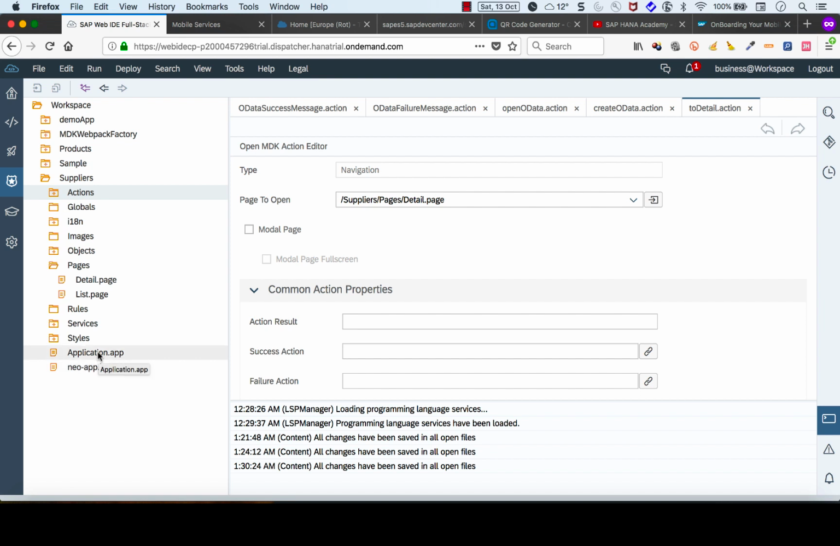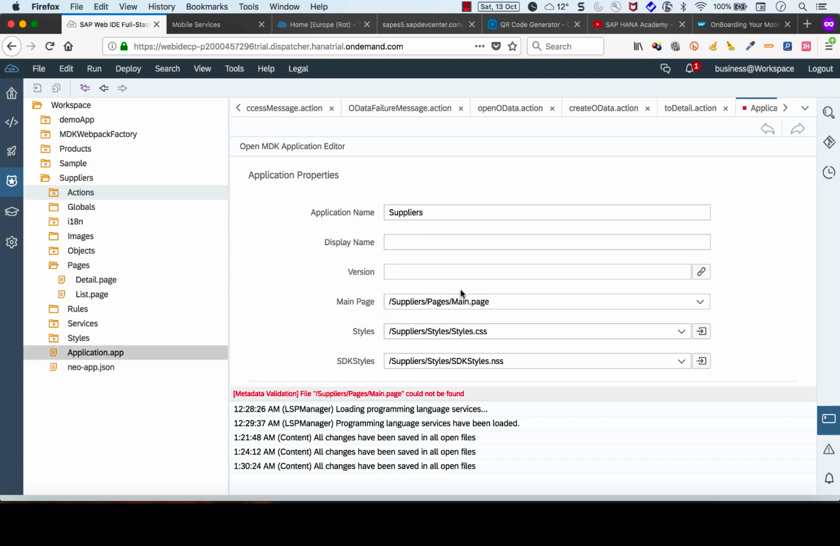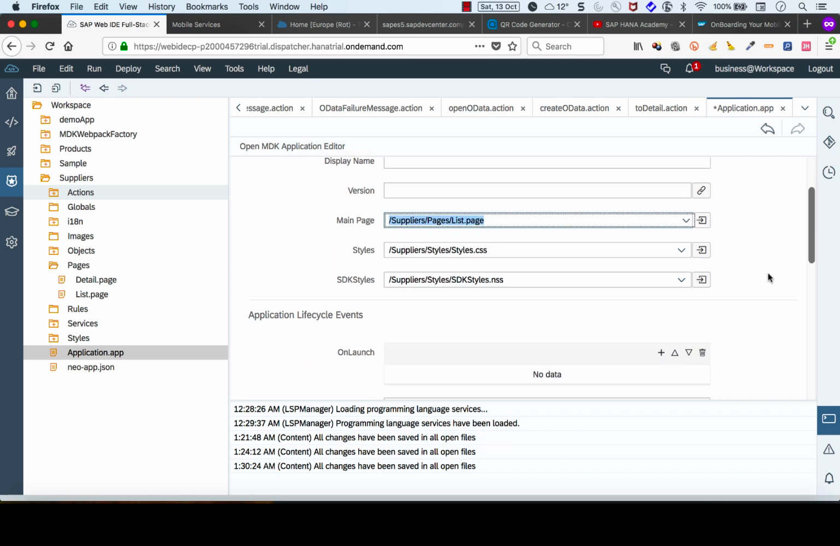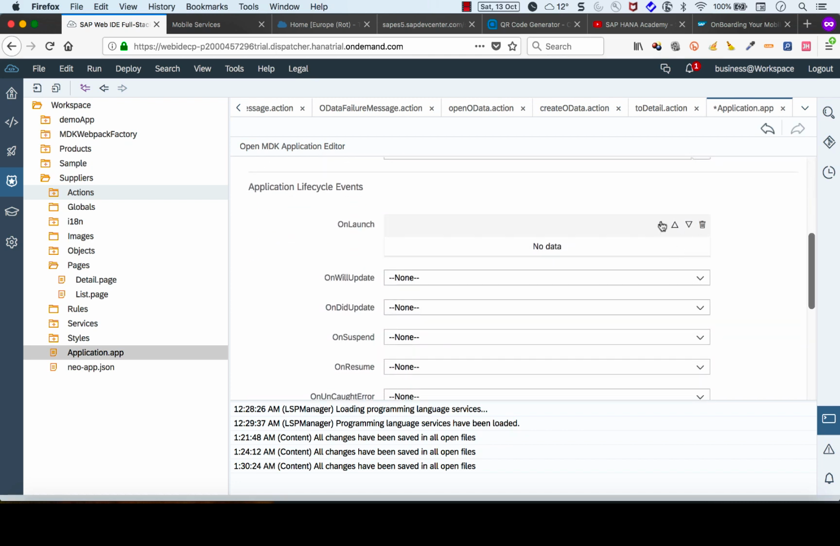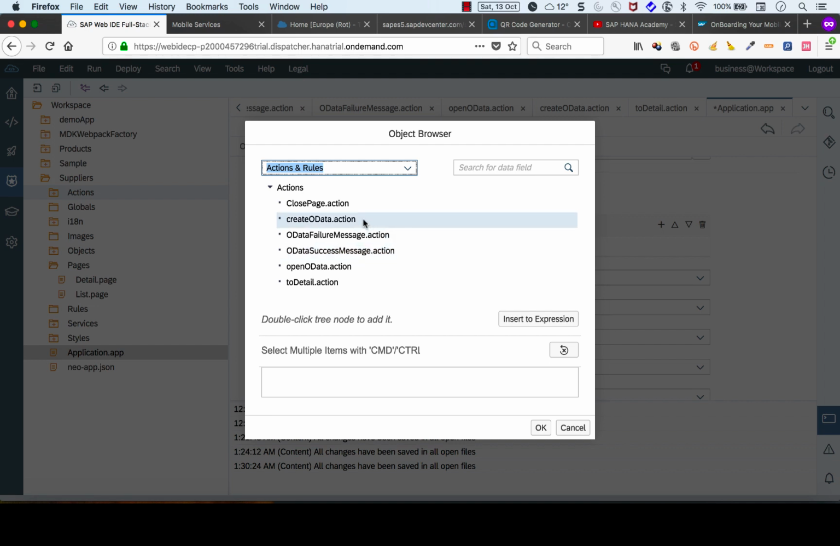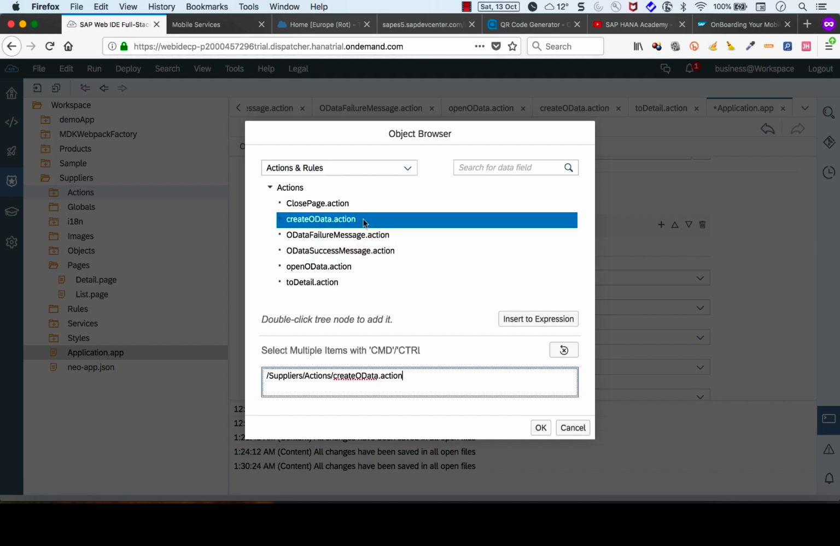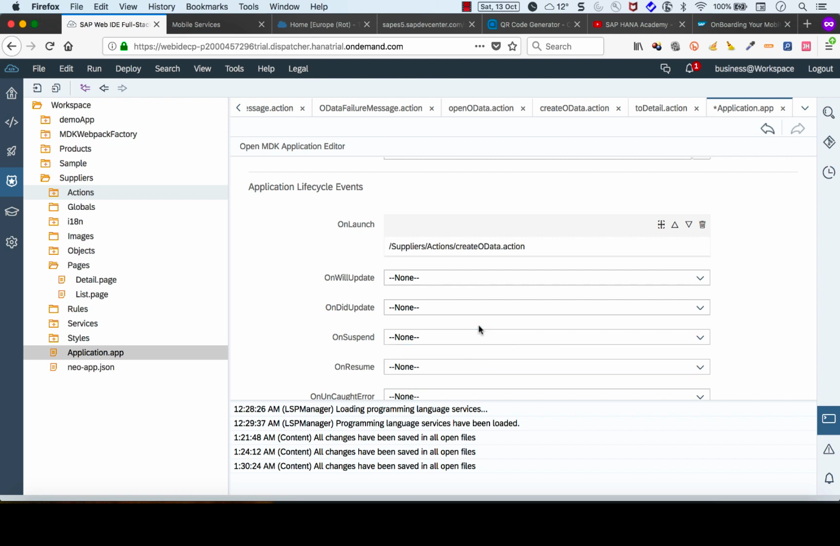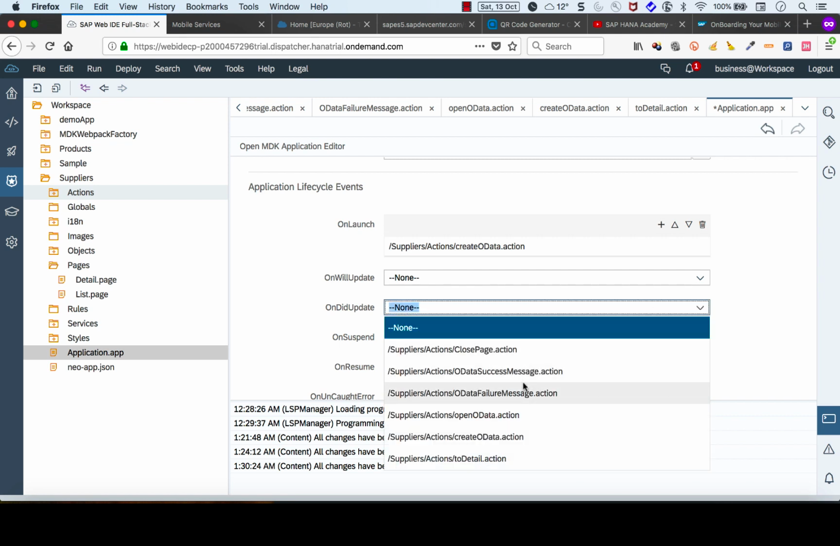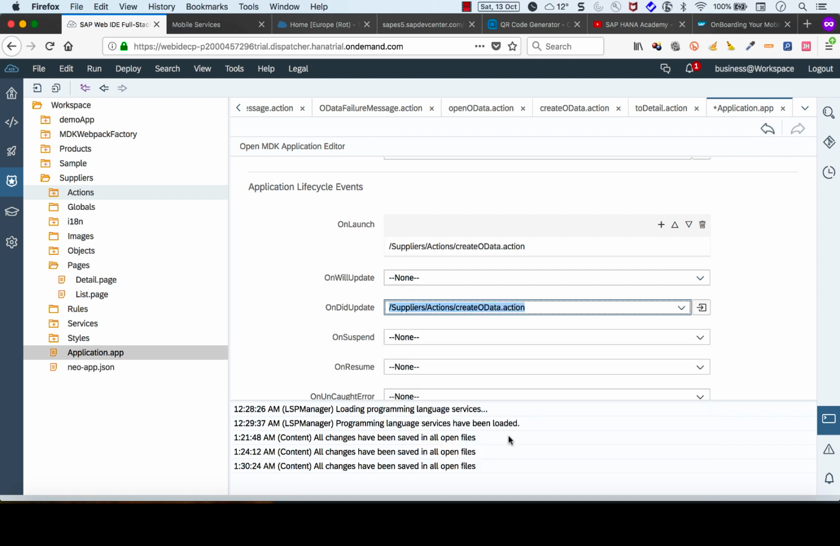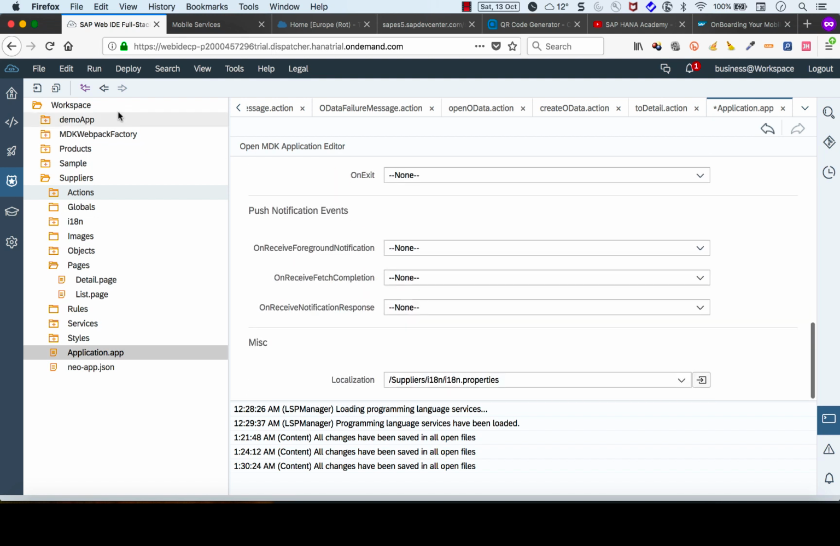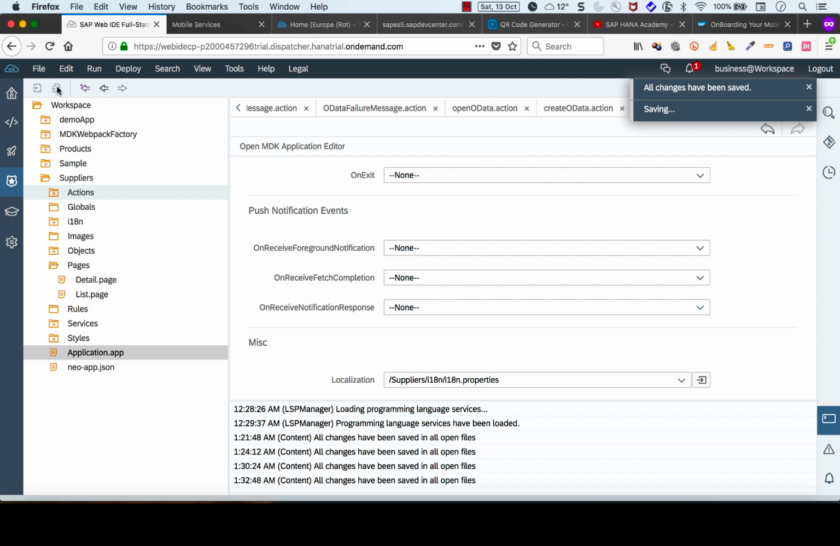And I'm going to open the application.app setting. And out here, we need to change the main page as the list page. So this needs to be the first page that needs to show up. And on launch, we need to fire the create OData action. And similarly on the update, we're just linking it to the create OData action. I'm going to save all the files.